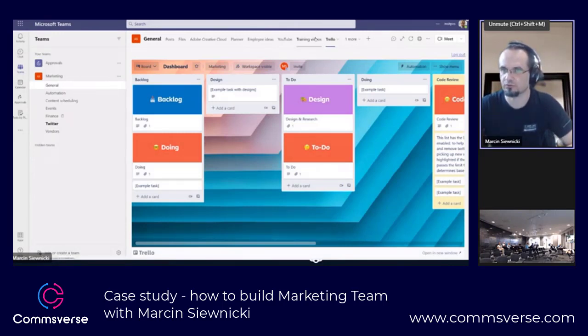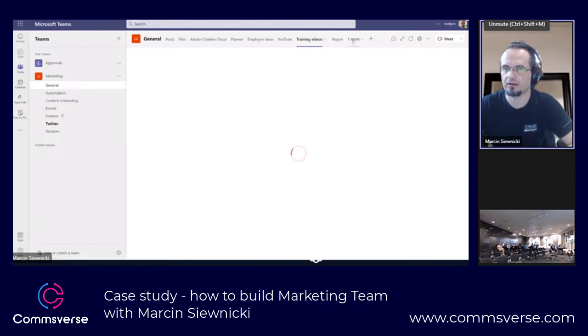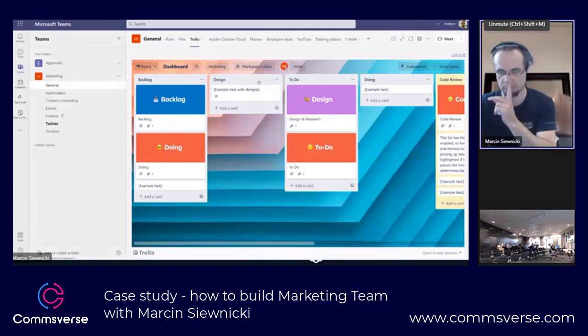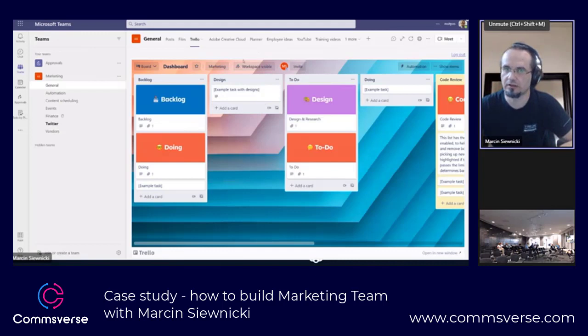So I don't need to switch. I can simply switch between my tabs. Maybe put it here. Loads pretty quickly. Yeah, that's it. So it's quite easy to set up this kind of application.